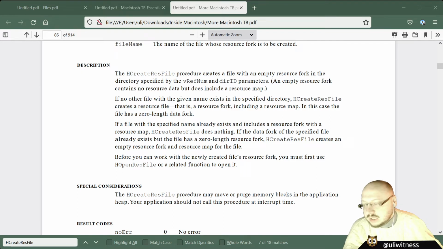So that means, yeah, we're doing pretty much everything. Then we set the file position to 0, to make sure we start at the start. And then we read it in 512 byte blocks.